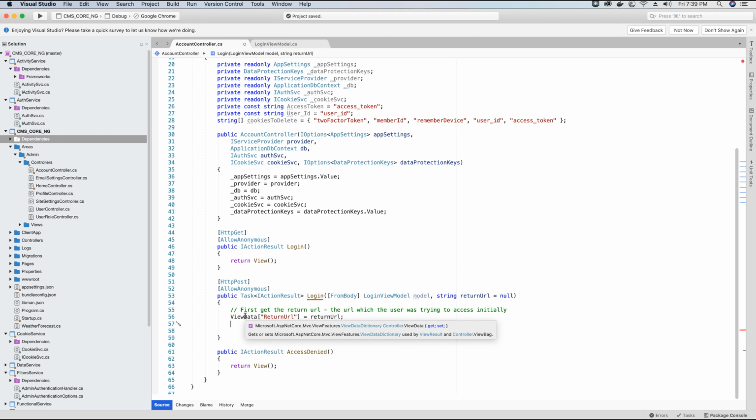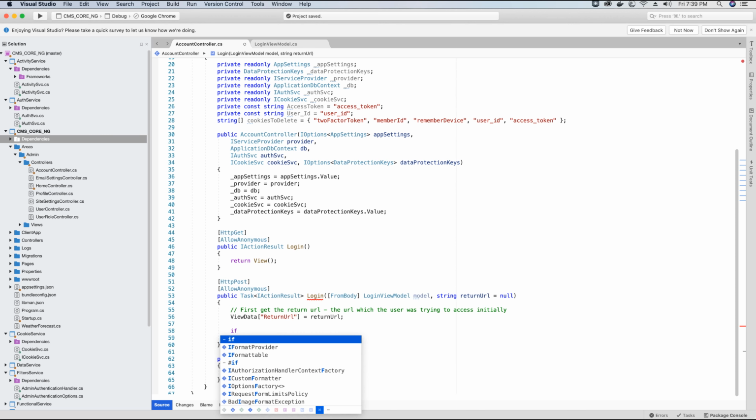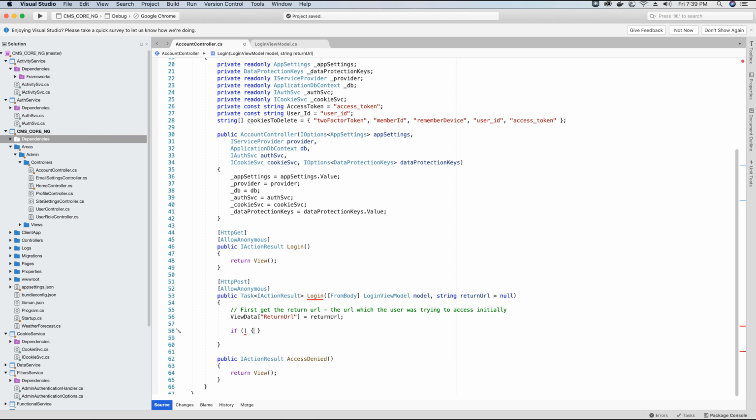The next thing that we want to do here is first check if the model state is valid. Now, model state basically means that the model that we are sending in as the parameters, we need to make sure that the state of that model is valid.